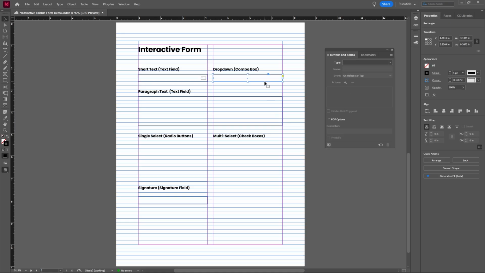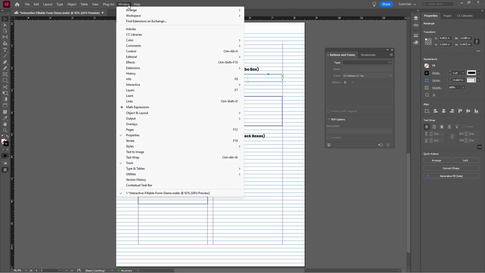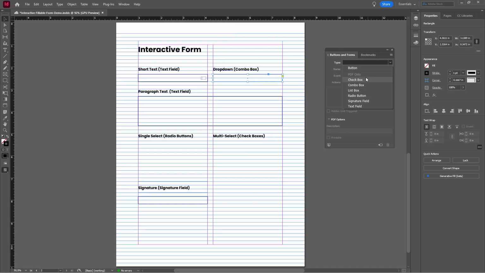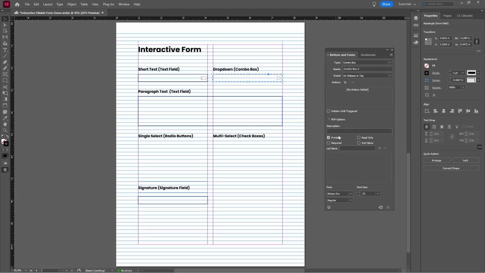So if we select our shape for the dropdown, this time under type in your buttons and forms field, and by the way, if you don't see this, you can also find this under window and interactive, and then choose the buttons and forms section here. So for our type, we'll make this the combo box, and this is our drop-down menu here. So if you want to add some items, you can go to your list items here, and then I'll just add, for example, option 1 and option 2, and then hit the plus icon here. And that's how you can add a drop-down with different items.